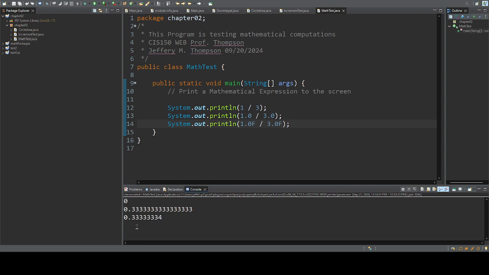And we have about 16 digits. And then 1.0 floating point divided by 3.0 as a floating point has fewer digits and a little bit of a rounding error in it. So this is why type becomes important.